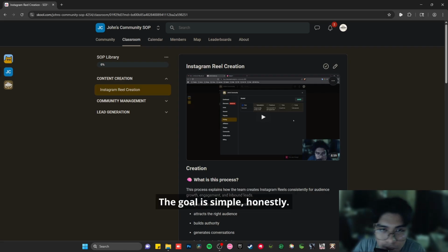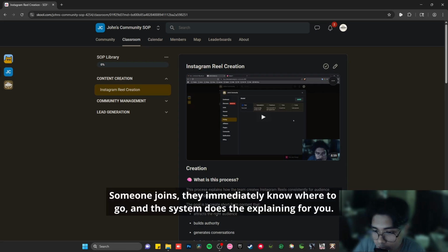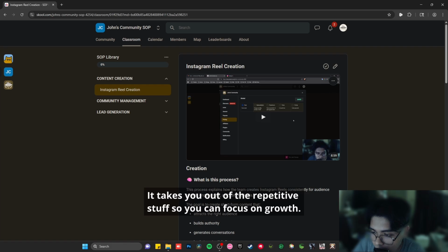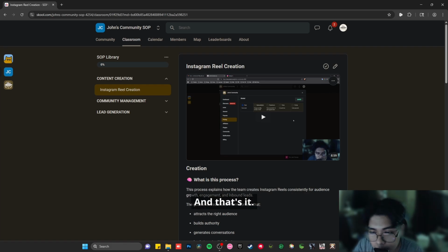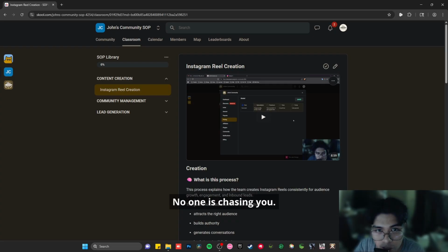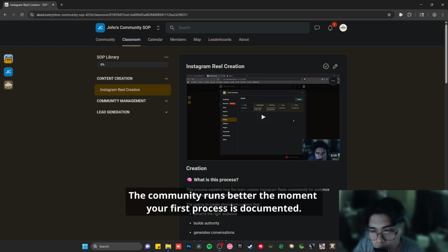The goal is simple, honestly. Someone joins, they immediately know where to go, and the system does the explaining for you. That's the whole point of an SOP library. It takes you out of the repetitive stuff so you can focus on growth. And that's it. Your Skool SOP library is live. Don't wait until it's perfect. I can't say that enough. Get one SOP in there today, then add more every week. That's completely fine. No one is chasing you. The community runs better the moment your first process is documented.